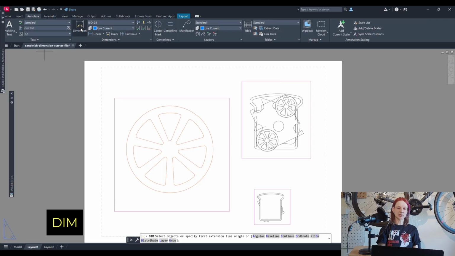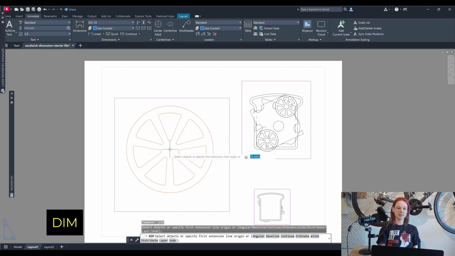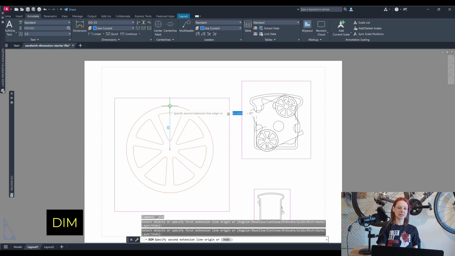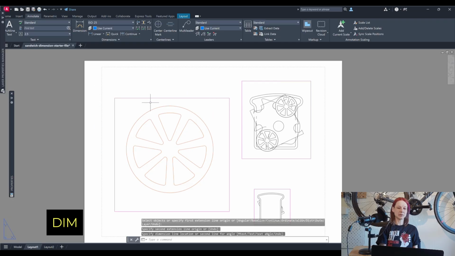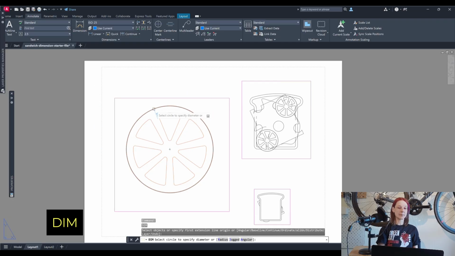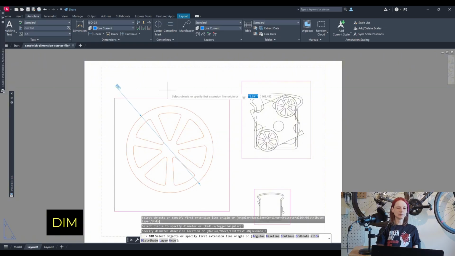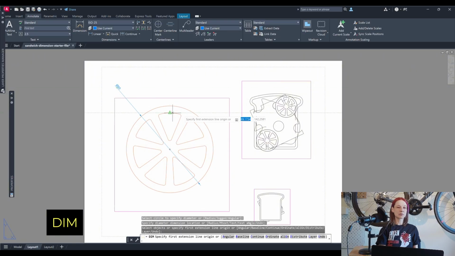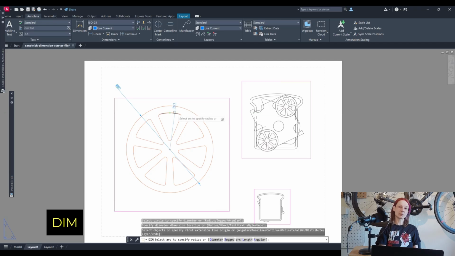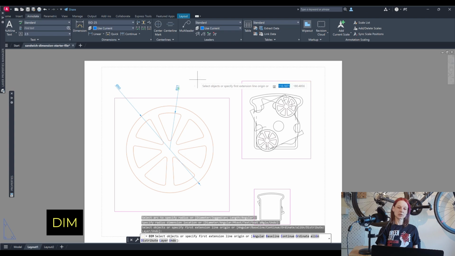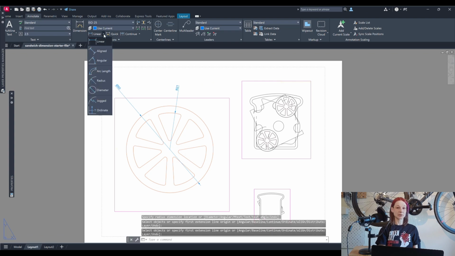And we're going to launch this dim command. Now, the dim command automatically detects the type of dimension that you need, theoretically, but it's not that reliable. So you may want to manually input the type of dimension that you want. And to do that, just use the drop down and then pick the specific dimension type.